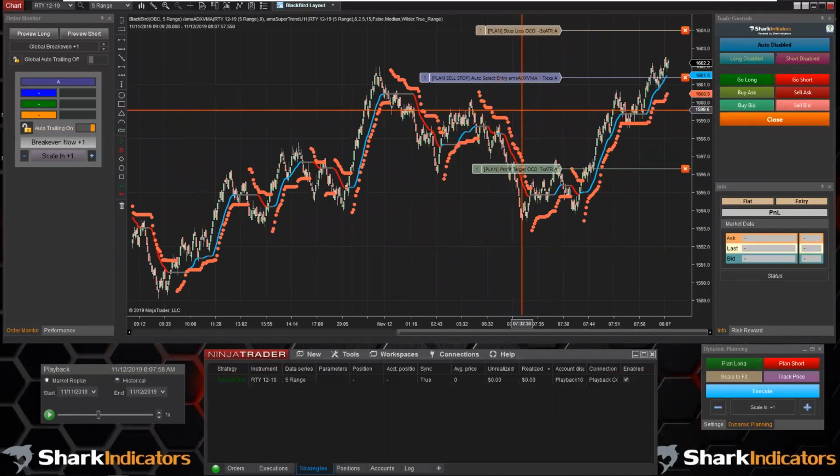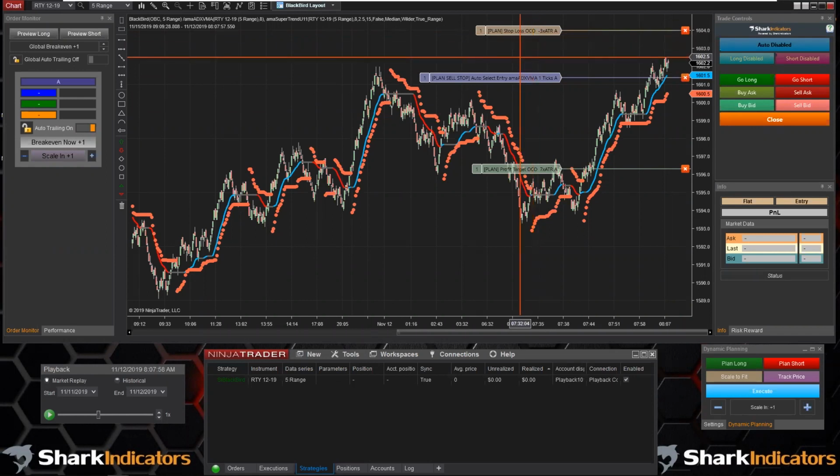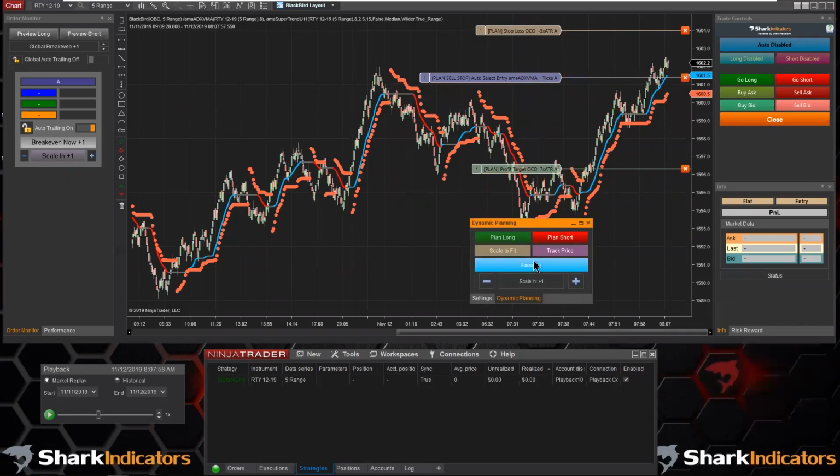That way you don't have to risk having a live trade on first and then moving your orders around. You can move your orders around first without risking getting into a trade. Once you have your stop loss, your profit target and your entry right where you want them, you can hit the execute button here. You can see the big blue execute button, and that will convert this into a live trade.